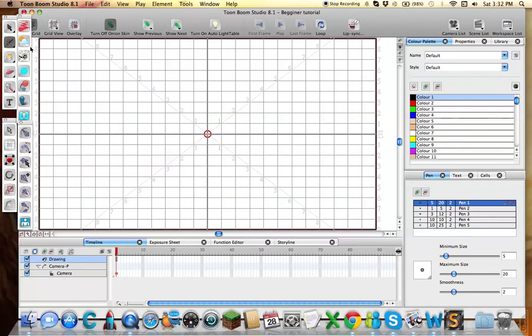We will start with the brush. The brush is changeable by, you can add minimum size and maximum size. The minimum size can't be bigger than the maximum size. You use that if you have a tablet of some sort.